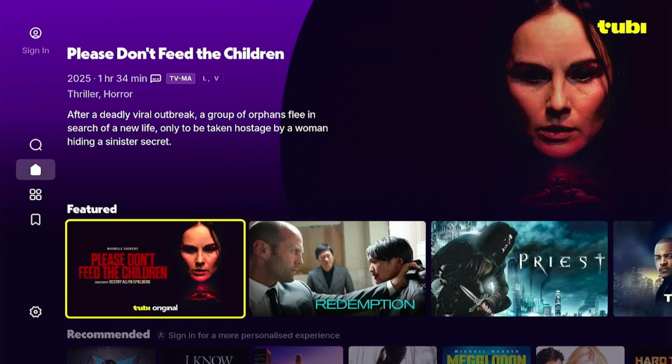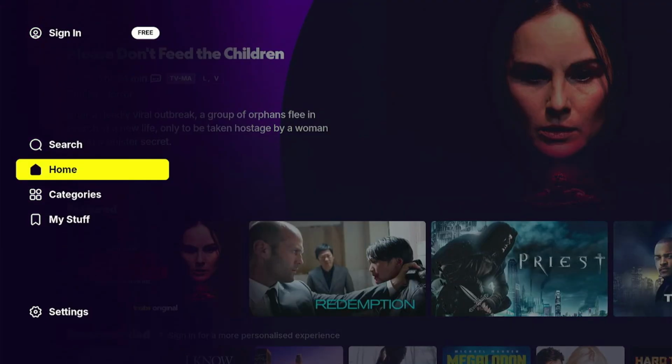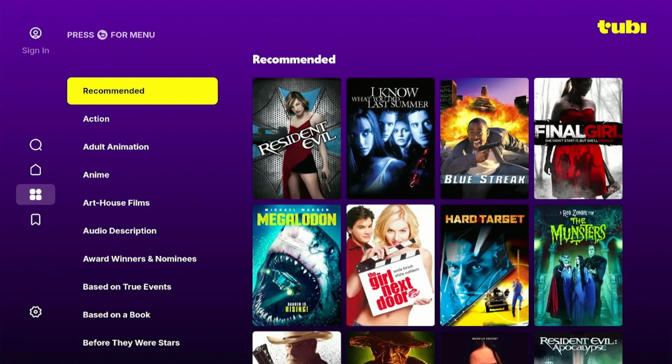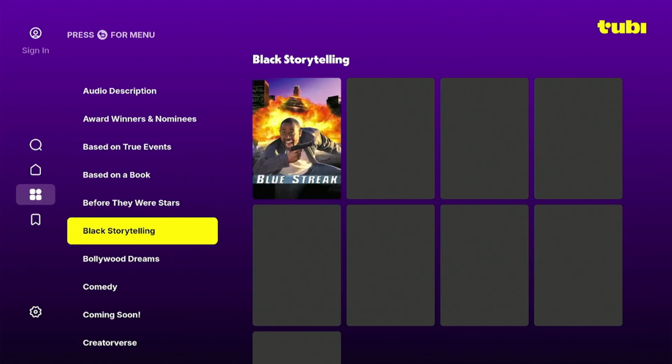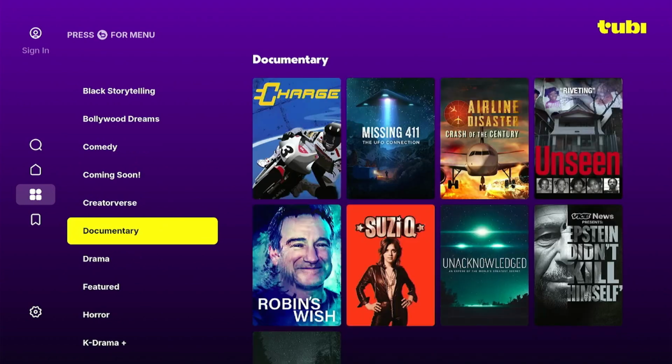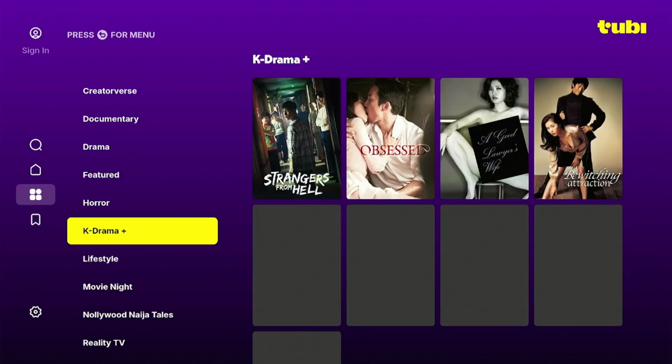Okay, so Tubi is 100% free and legal. It gives you access to thousands of movies, TV shows, and even live news channels, all without a subscription or sign in. It's ad supported, so you might see a few commercials, but you will never have to pay a penny. If we just move across to categories, then you can see a wide range of content for your viewing pleasure.